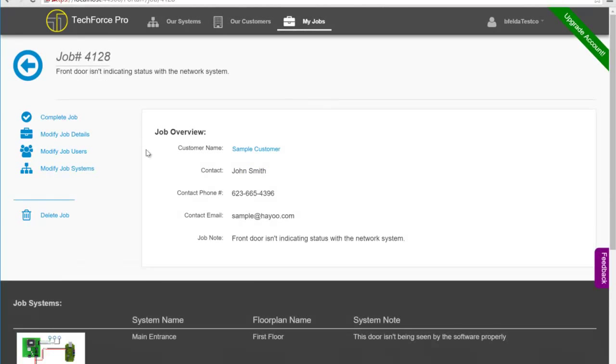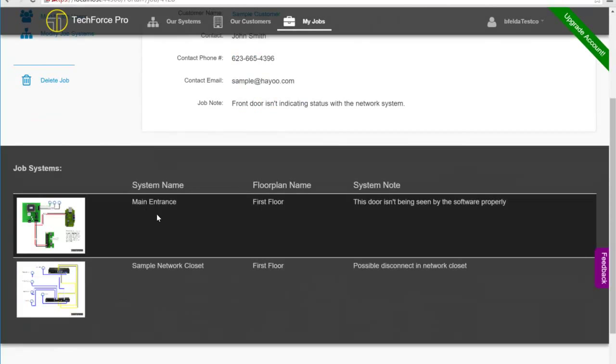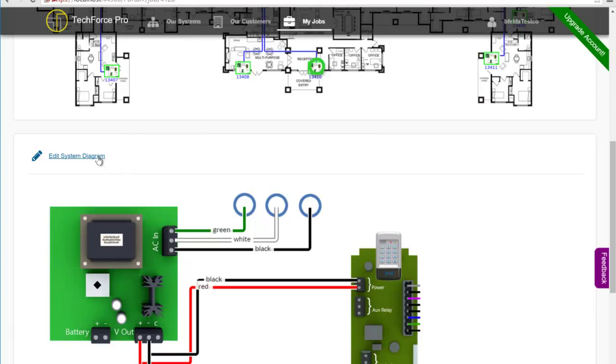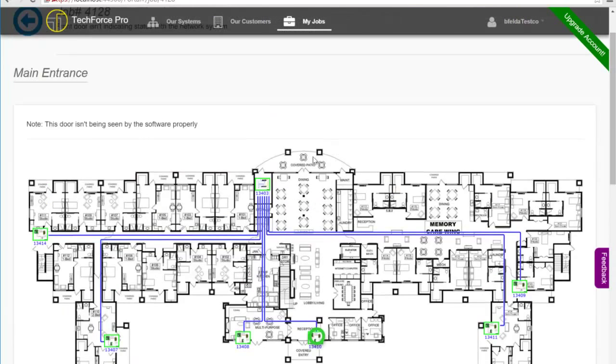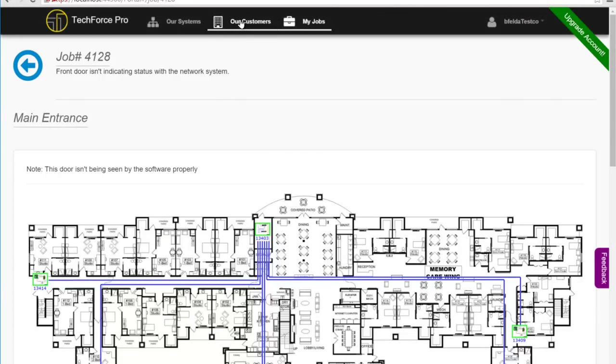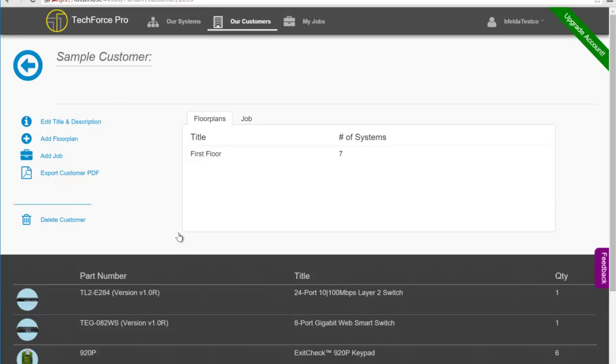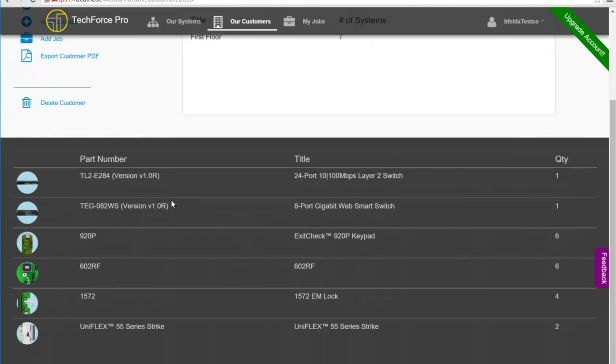Also, if you have a future service call, when I go into a job, so this customer has a job with a door controller, if I go into this main entrance now, you can see here's the main entrance on the floor plan, but if I go and edit the system diagram, it's not going to affect any other system diagrams. So your technician can go in and modify a diagram, add a part, and that all gets updated real time back to that customer. So when I go into the sample customer, if I added a part to one of the doors, the list would update.